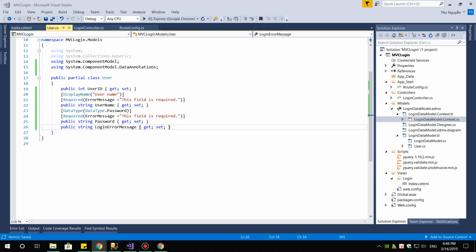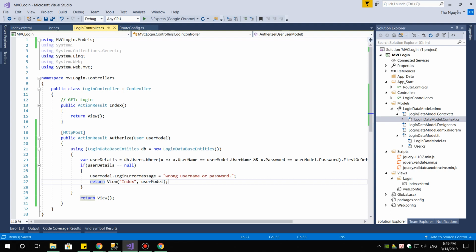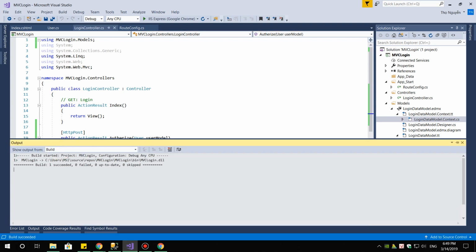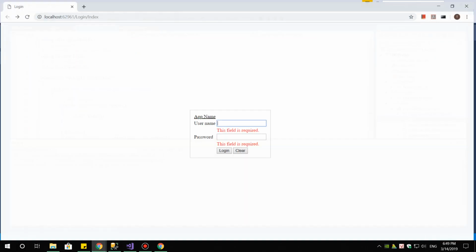So we just need to send this updated model into the login form. For that we can write return view, name is index, then the updated model.